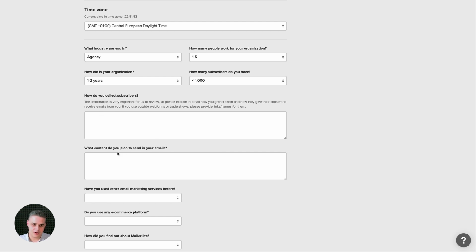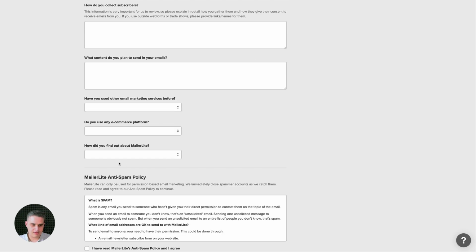Just let us know here, what content do you plan to send in your emails? The more you let us know here, the easier, the faster the approval process will go. And if you have been using any other email service providers, let us know which one, your e-commerce platform, and where you got to know about MailerLite.